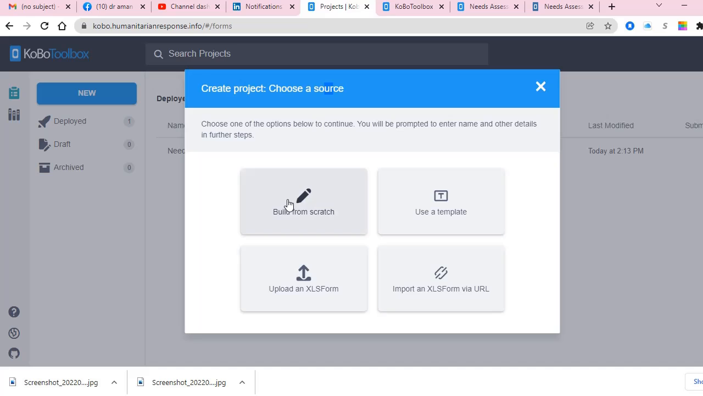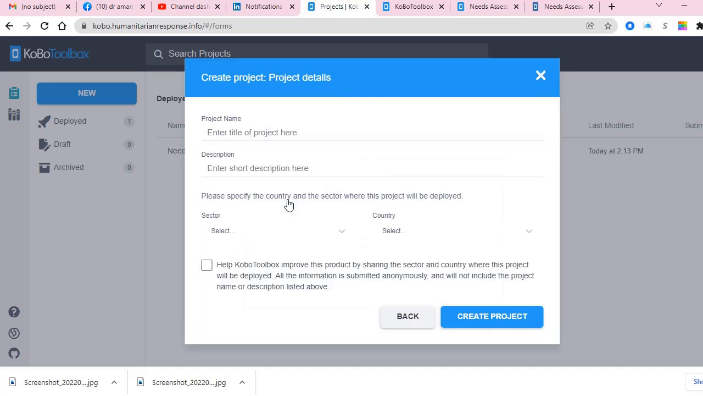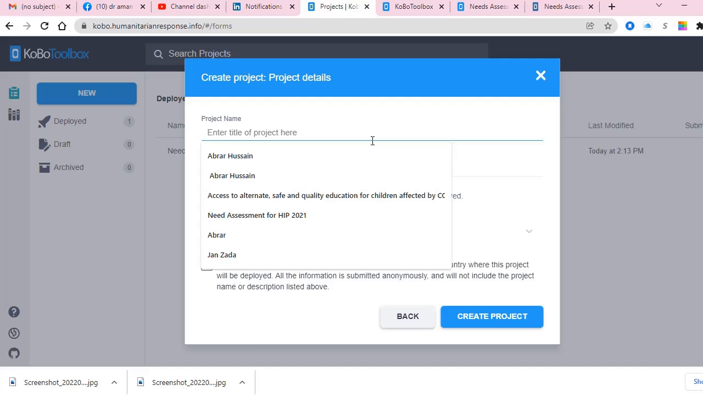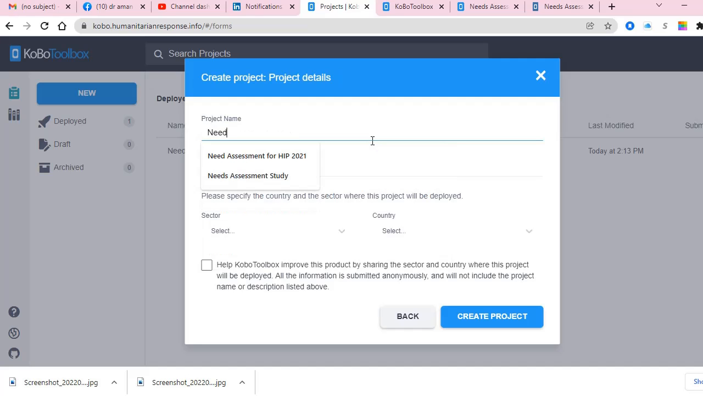Now let's create from scratch. Enter title of the project. So we are conducting a needs assessment. Needs assessment study. I have already developed this, so I will use two just to avoid duplication.